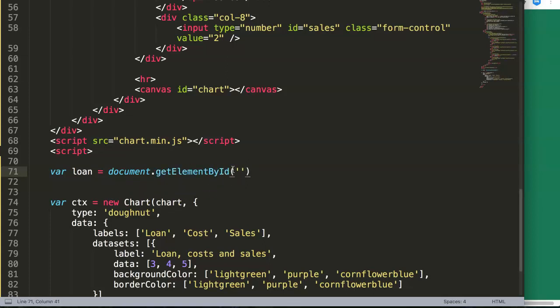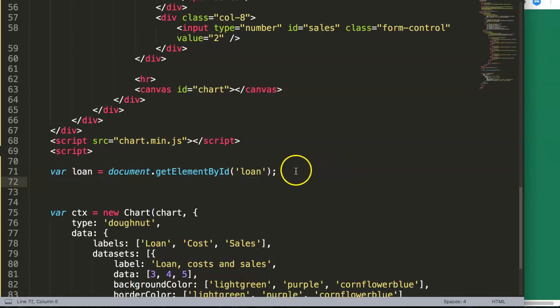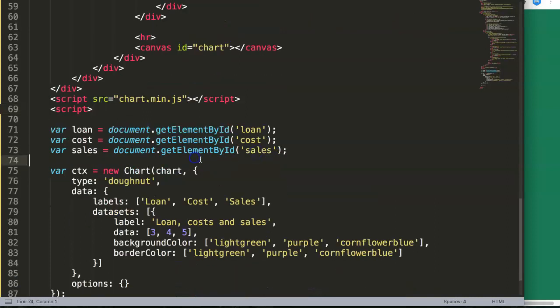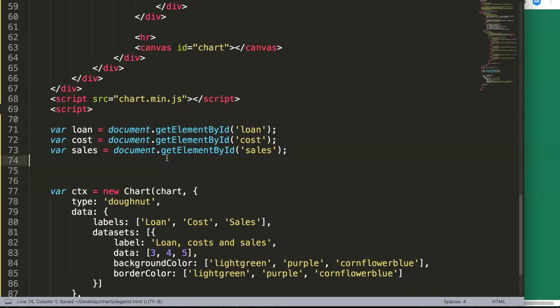Alright, and then in here we're going to put in the ID name, that's loan. We do exactly the same for all the others, which is the other two items. So we have here the cost and we have sales. As we have these, now we can save this, but before we even continue, let me show you what happens.